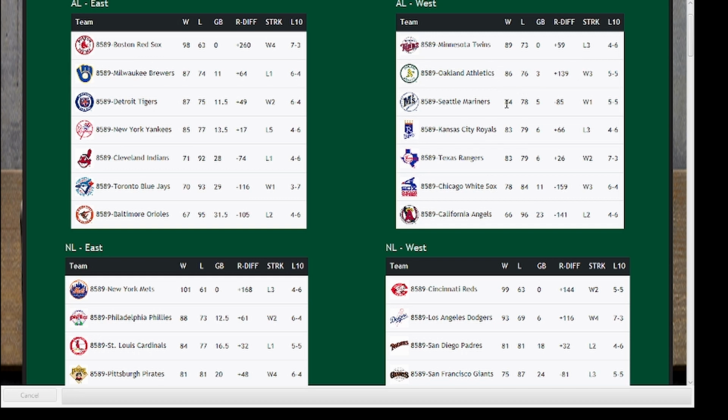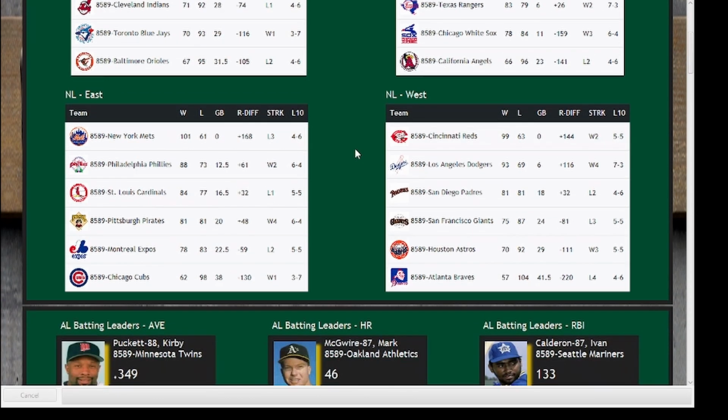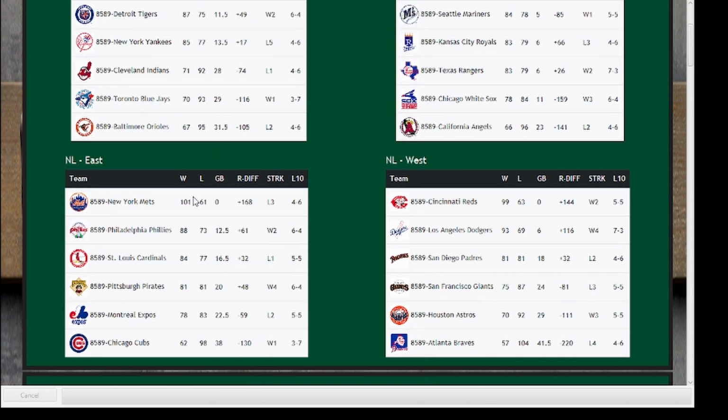The A's, Mariners, Royals, and Rangers all above .500 here, but the Twins take the divisional crown. Over in the NL East, we've got the Mets, clear winners over the Phillies and the Cardinals. Pirates getting a .500 win percentage here. The Cubs just narrowly avoided the 100-loss mark.